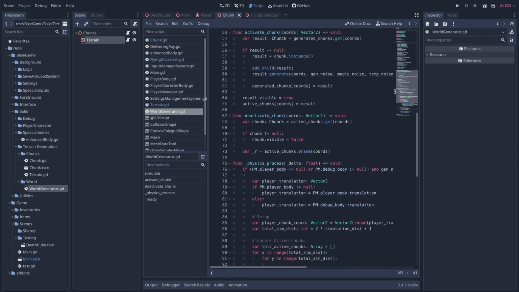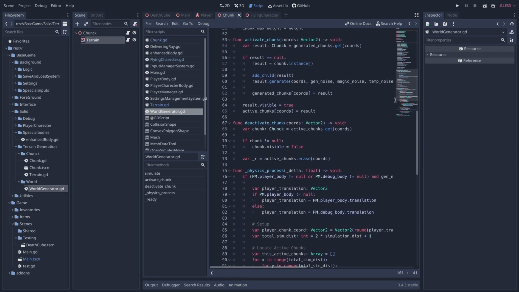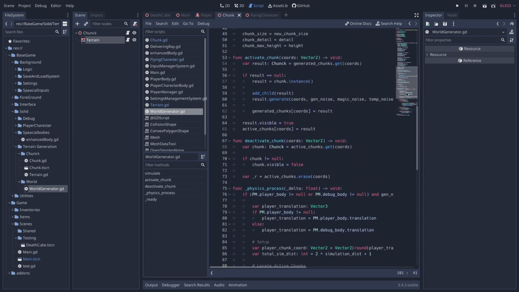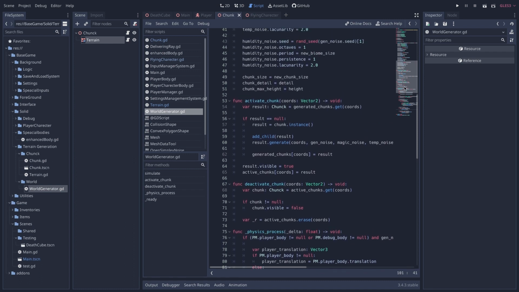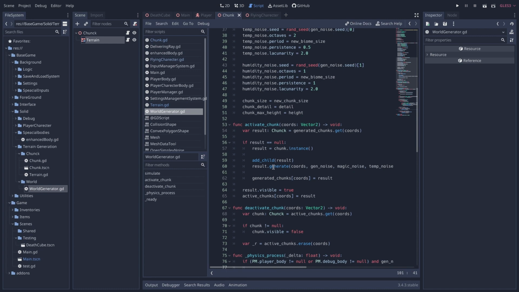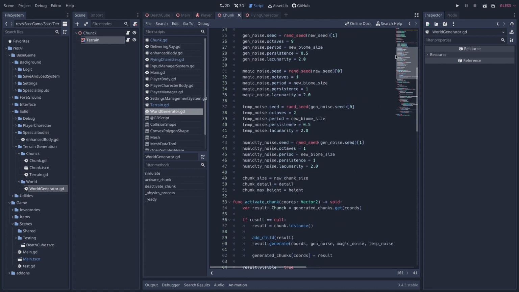Right now for deactivating, I'm literally just making it invisible to up the frame rates, but it's not actually doing anything. It's still there, so I need to fix that. And with activate chunk, it's just generating it or turning it back to visible if it's already been generated. So it's not terrible. It certainly works.